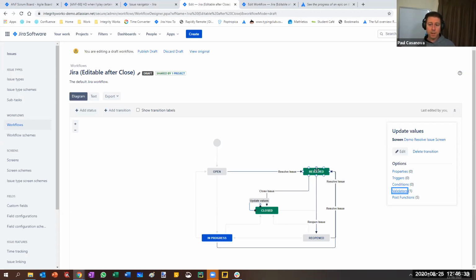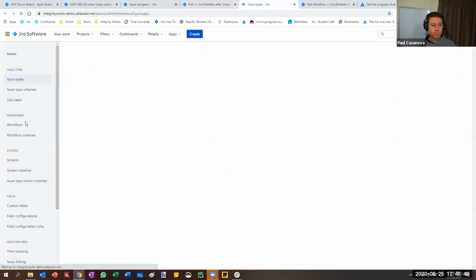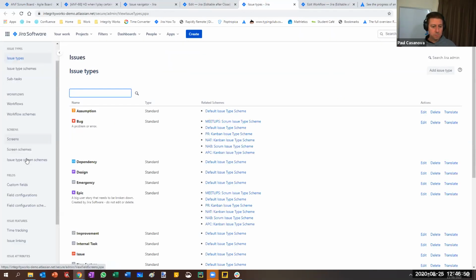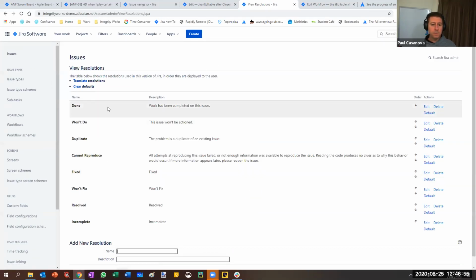So a resolution is really the outcome of the transition or of the issue that you're tracking. So when you move something to done, let me bring up issues here for a second. We'll go and have a look at resolutions. You move something to done or closed. Done, work completed by a specific team. Closed, all work completed by a team and no work required.